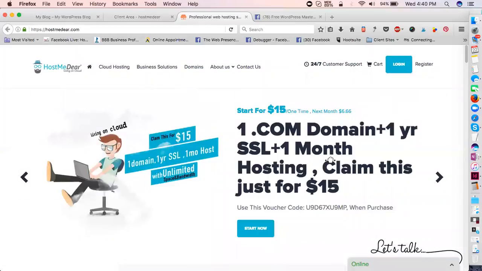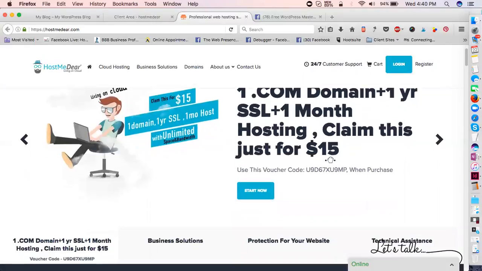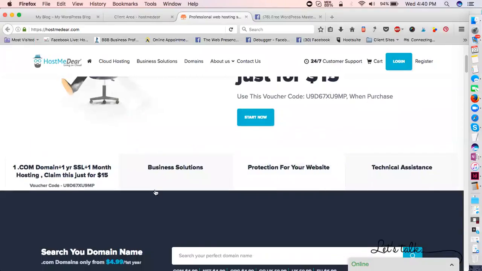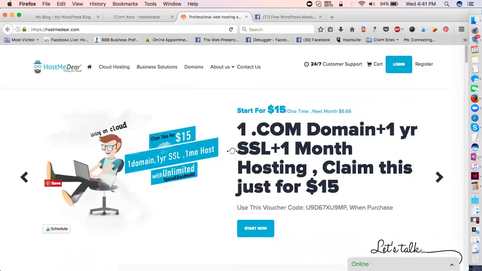So Host Me Dear has an awesome start for $15, and then every month it's $6, $7 for just a basic website setup. And they give you the SSL certificate, which I'm going to say is important to have right now, especially if you're using Stripe as your payment gateway. Because WordPress now requires you to have a secure site to take payments. And that's what SSL is. It secures your website. So right here, Host Me Dear.